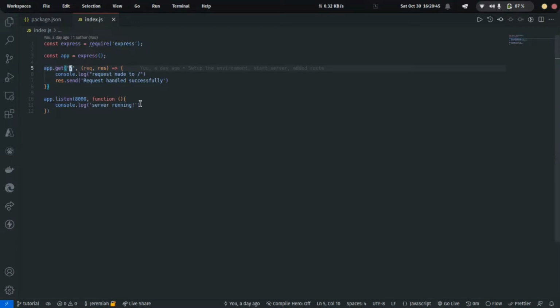Now in this video, I'm going to show you how to also create multiple routes for our server. So we are going to create other routes for this server, and also I'll be showing you something called route matching, so how we can use regular expressions in our routes or in declaring our routes in Express.